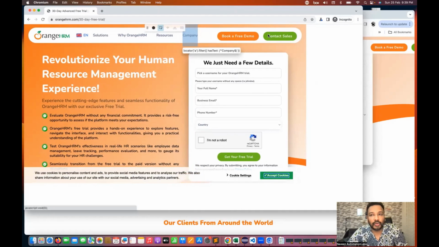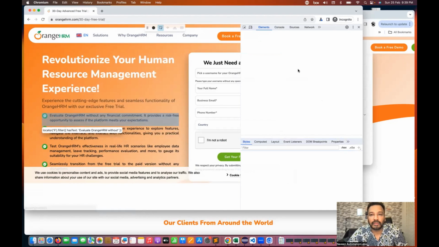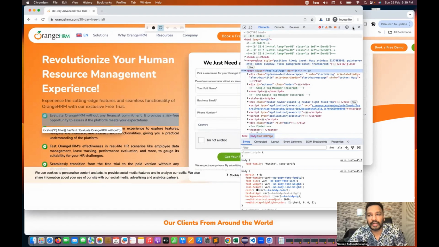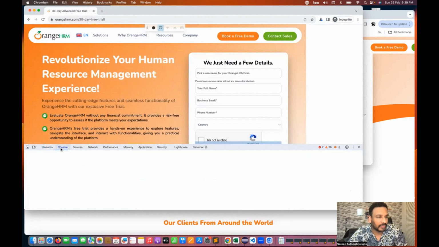And now after that, I'll do one thing. I'll just inspect. Let's inspect it once again. You can see the Chrome DevTools got opened. Let me move this Chrome DevTools to the bottom here so that we can go to the console. Clear the console.